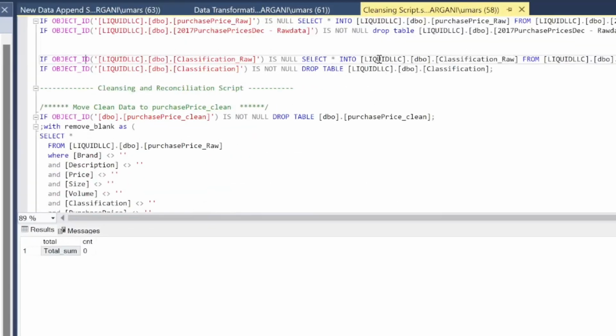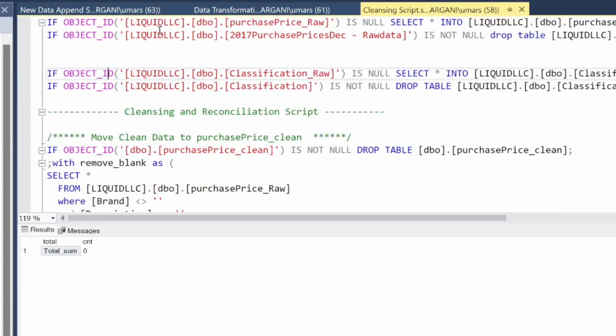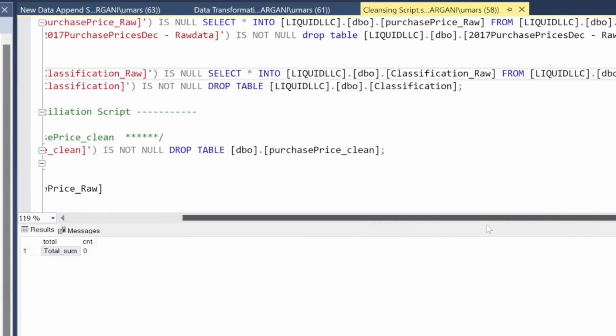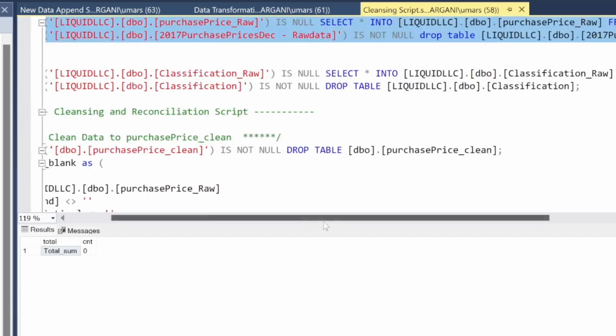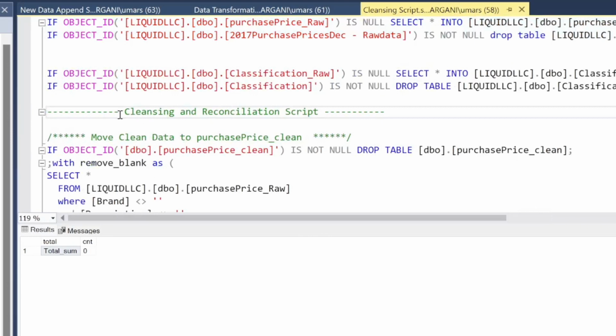this line, if you see, I'm just saying, if this particular object, that is, if this table is null, meaning it is not there, then I'm basically creating a new table. This is for some naming convention, to make sure the right tables are there. But the actual cleansing happens from here. I've clearly given the cleansing and reconciliation script.